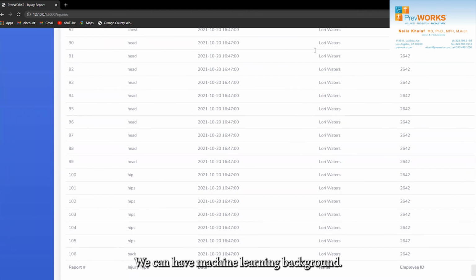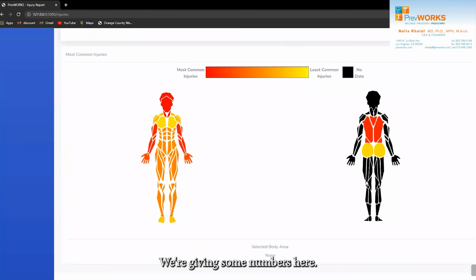We have a machine learning background, and we're giving some numbers here. This is our expected costs annually, current costs, and the number of injuries that are common in a particular industry. So this is the expected cost given our industry, and then there are actual costs given how many injuries we've had this year. So we're seeing higher numbers above what's expected. We can look into that. That's something concerning for an employer.